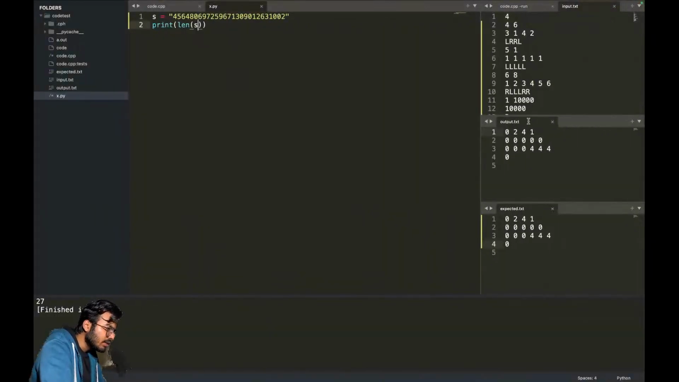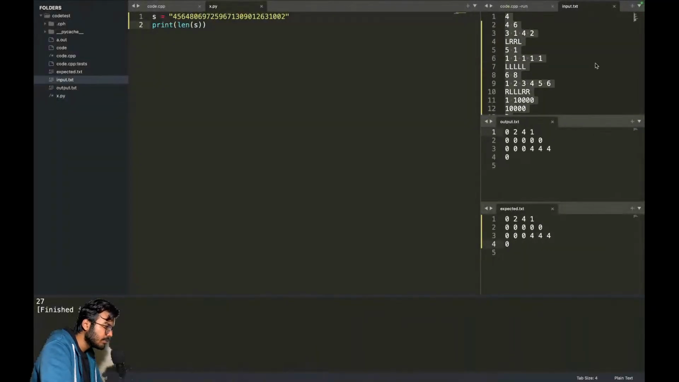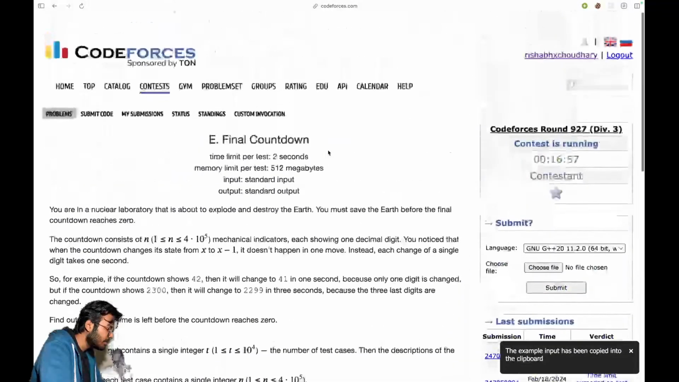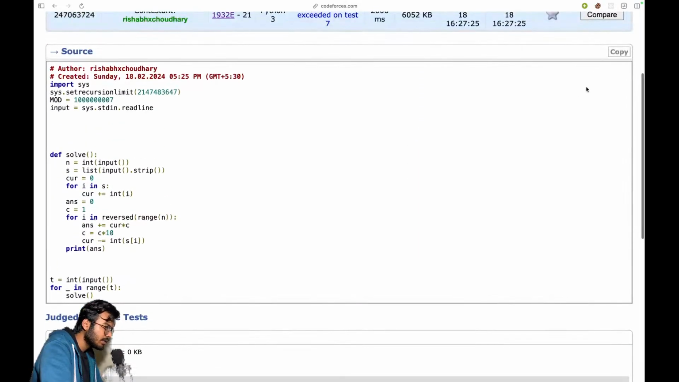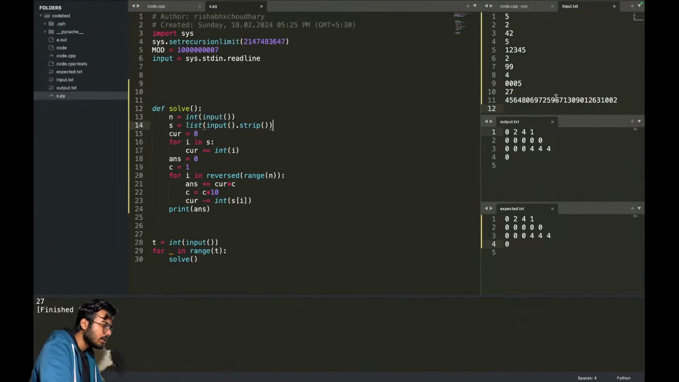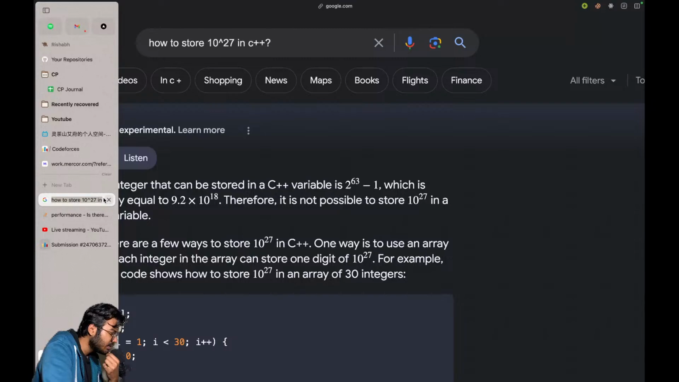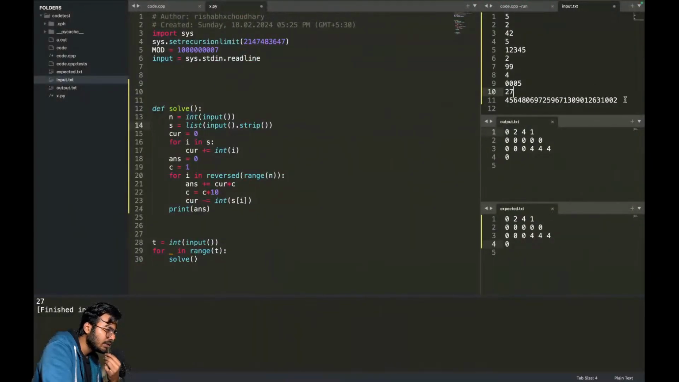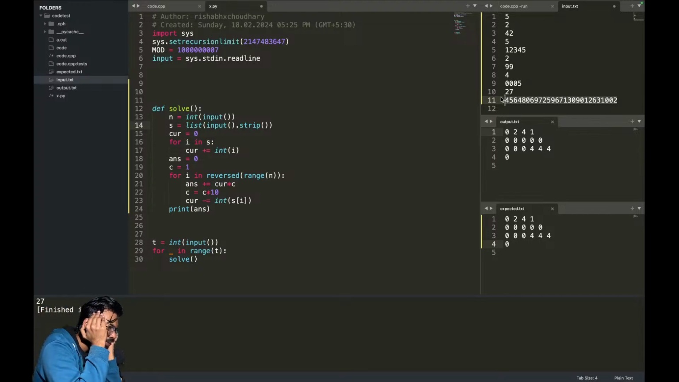Okay, let's see. In here we had, I mean, this is not the input. This is not the correct input. Where is the code which gave me a TLE? So it was this code. Okay, in the input we had such a large number. What? Okay, I can't even store such a large number. So I will have to store this as a string. And now I have to process everything.